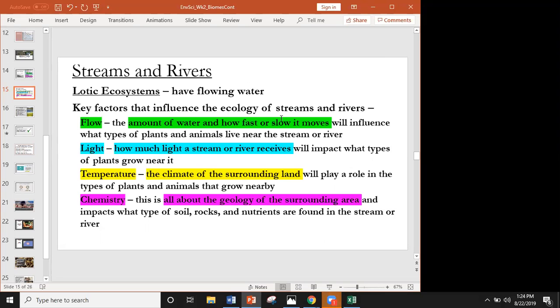Okay, so whether it's slow-moving or fast-moving is going to determine what kind of animals and plants you have there. The amount of light it gets is also going to impact what types of plants grow there. If it's a really shady, small creek, kind of back in the woods, it's going to have different plants that are adapted to using less light versus a large river that's open and sunny all the time.